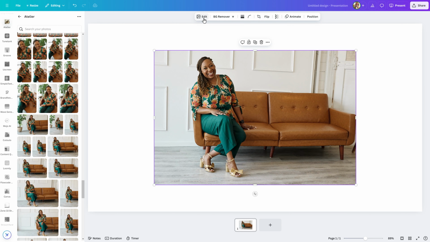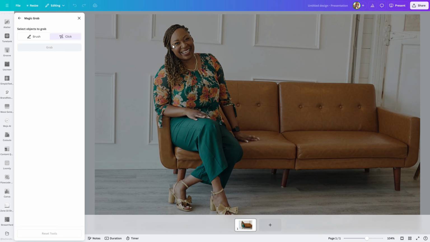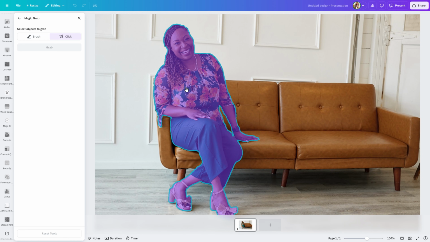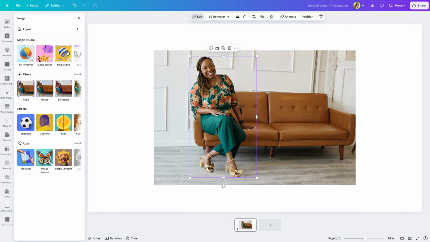Using this photo that I uploaded, I'm going to go to Edit, Magic Grab, and then I am going to use, it looks like it analyzed it pretty well. I'm going to use the click feature this time and grab it to be able to move myself to a different part of the couch. All right, so I am selected in the image.